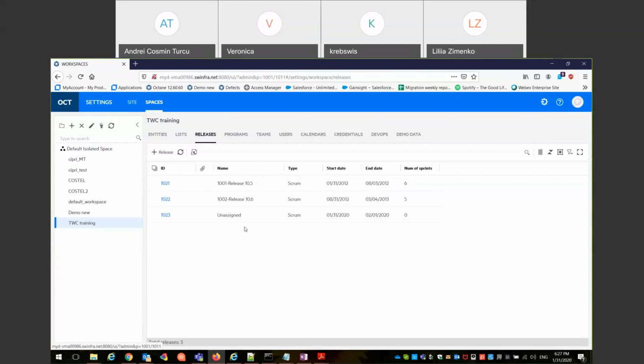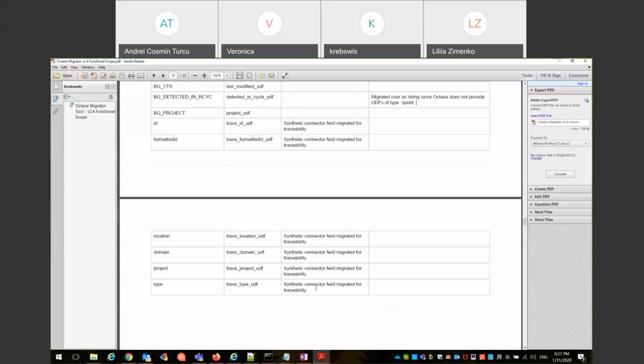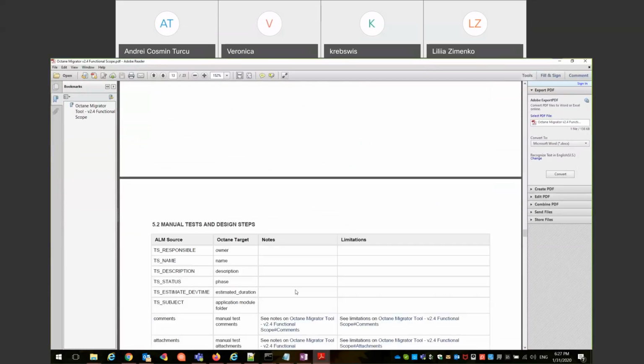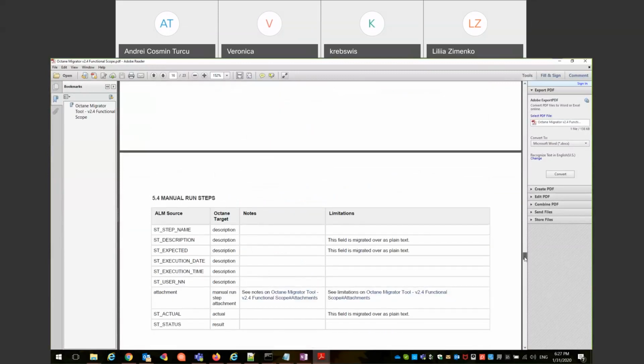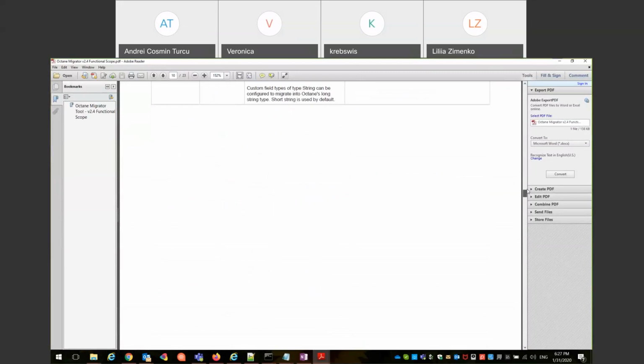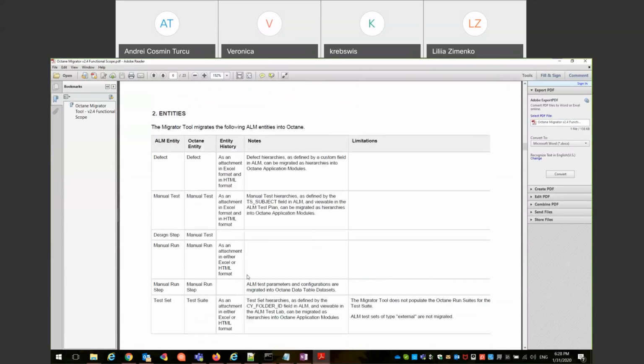Okay, that looks good. So what about the libraries and the test resources in ALM Octane? Those are not supported for the migration. Is that correct? No, only the manual tests are supported to be migrated. Okay. The entities supported by Octane can be found in functional scope, test suites, and manual tests. Okay.